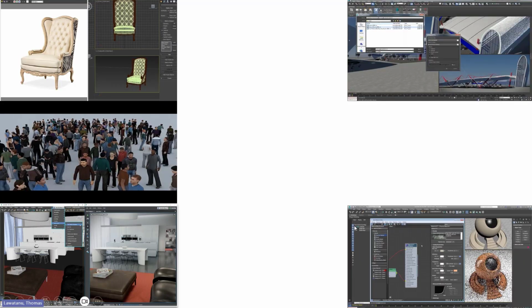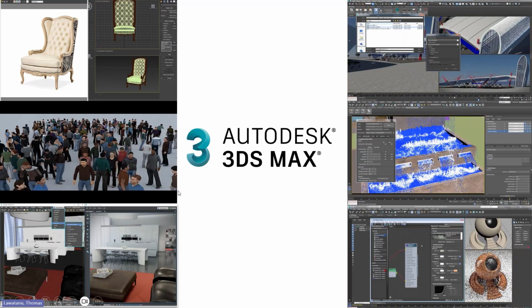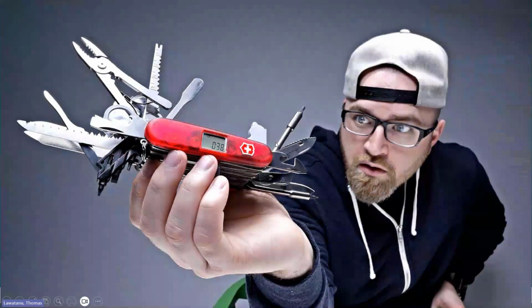Why do we use 3ds Max? It can do all the things in the pipeline. And again, this is 3ds Max, like the Swiss army knife, everything can be done with 3ds Max.